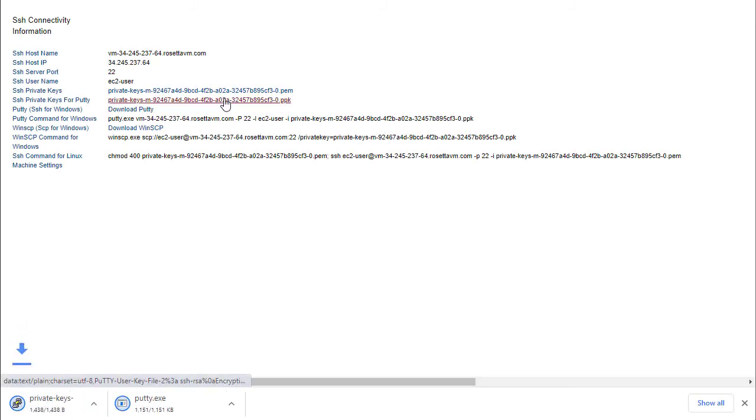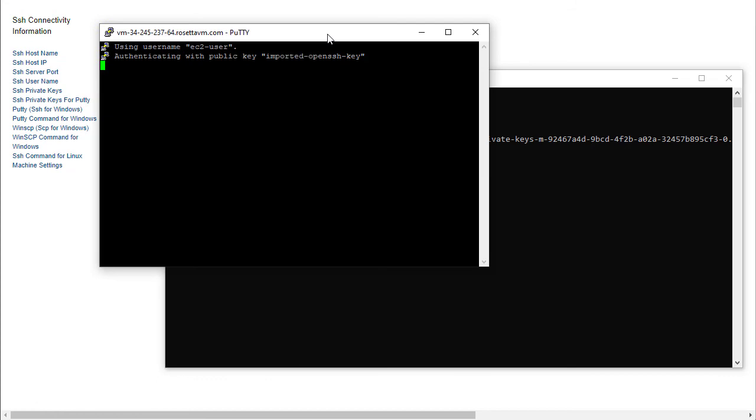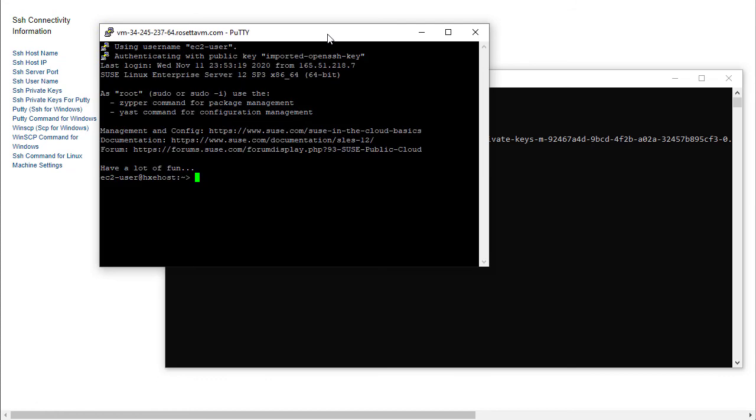Download PuTTY. Then download the PPK file. Once downloaded, open a command prompt, go to your Downloads folder, and copy-paste the command line. You are now connected to your SAP HANA machine.